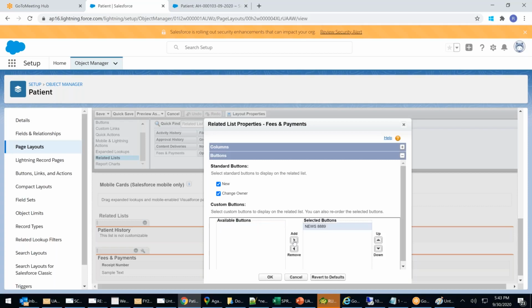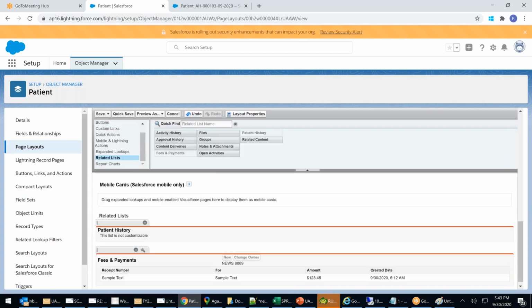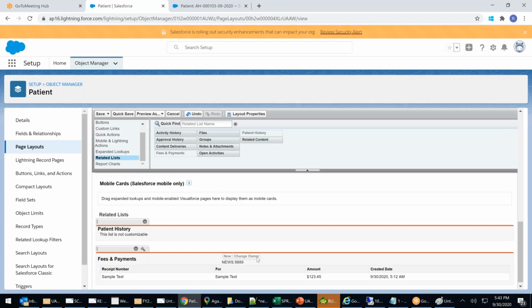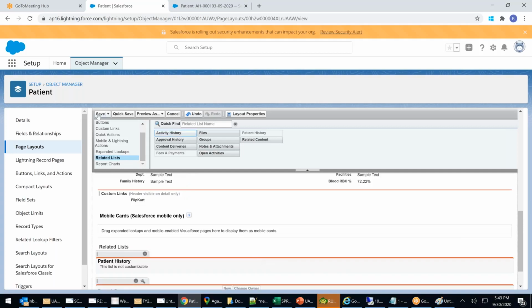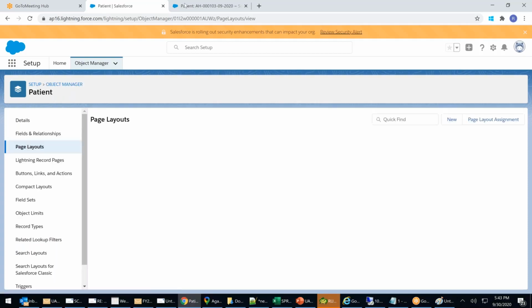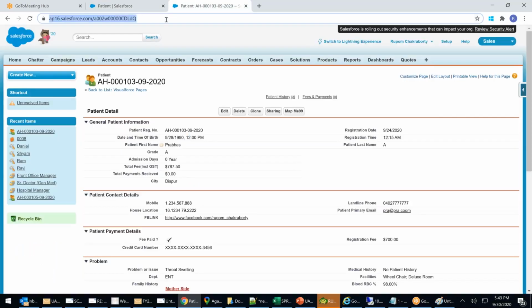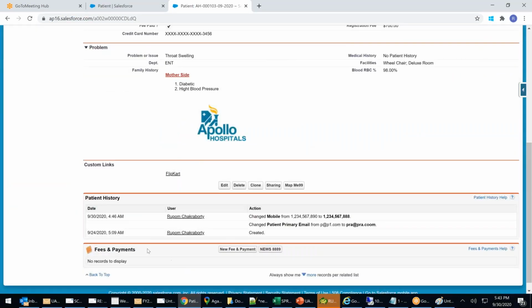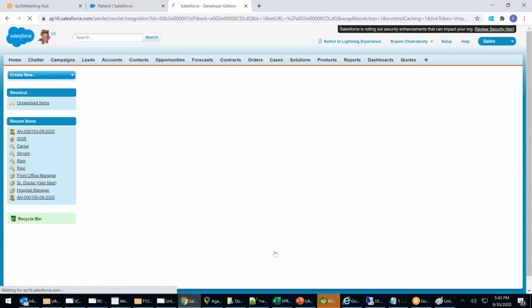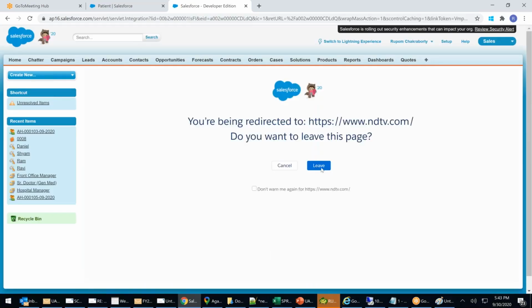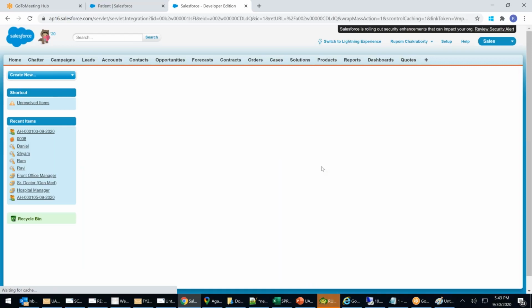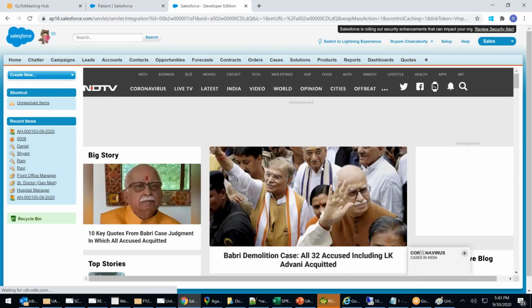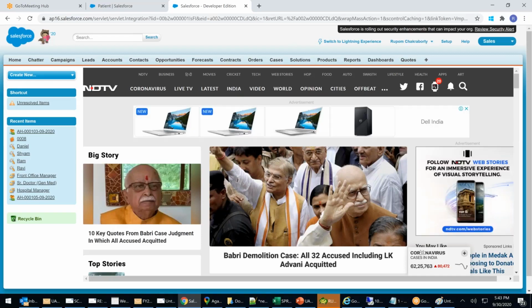There I will say add button, and I will say okay. And I click on save. Next time when I come and refresh the patient and scroll down, fees and payment, here I see news 888. I click on it. You are being redirected to ndtv.com. See, within the Salesforce, ndtv.com is opening.